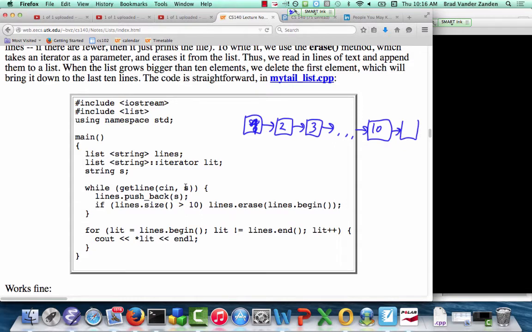So when we read line 11, we add line 11 to the back and we delete line 1 from the front. So once there's more than 10 lines in our list, we always add a new line to the back and delete a line from the front. And that keeps it at size 10.